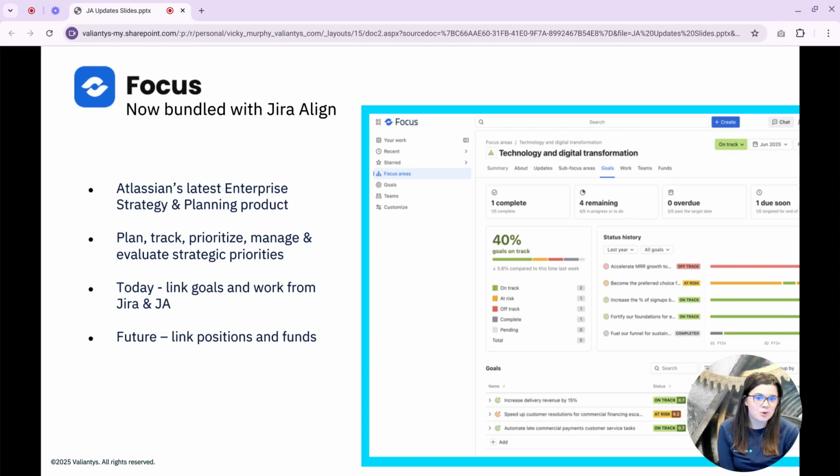And if you want to learn a bit more about Focus, we actually made a deep dive video covering a live demo as well as our thoughts on how to best use Focus in your organization and where it fits in the Atlassian ecosystem, which is available in the description of this video.